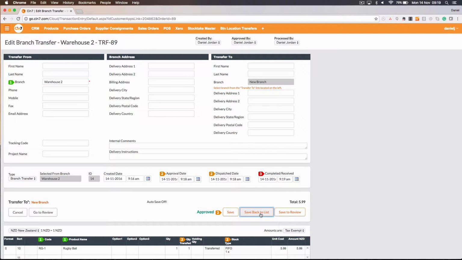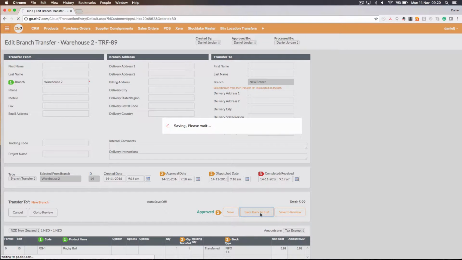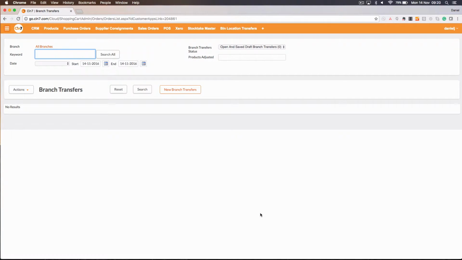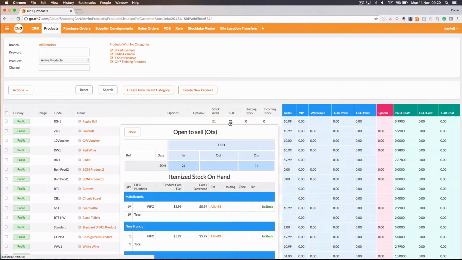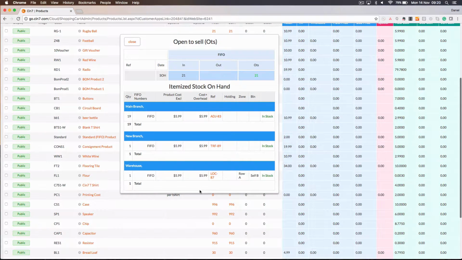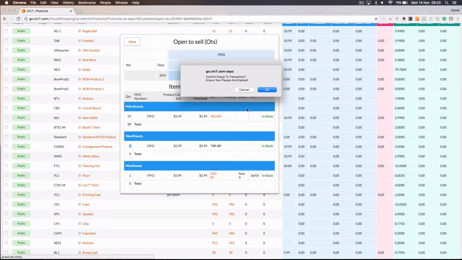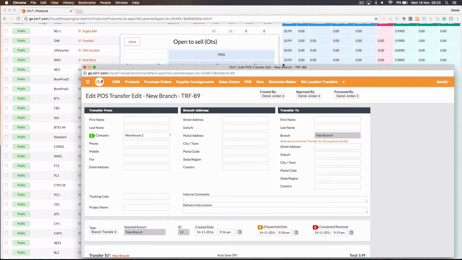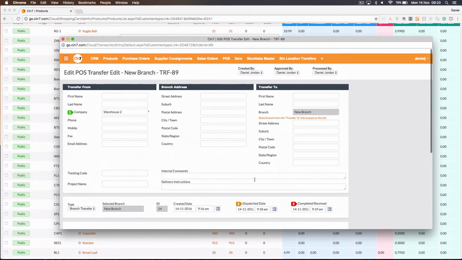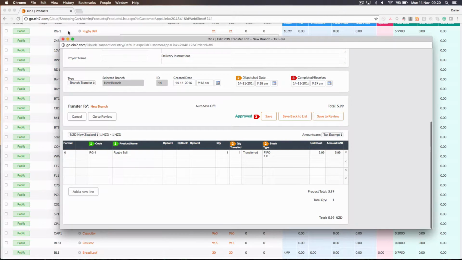If we click save and back to list, what we'll see is that if we go back to the products one last time, we'll be able to see that the stock has moved from our second warehouse and it's moved into the new branch over here. As you can see, I've got one over here, and it actually tells me the specific branch transfer that I have used to get that stock into that place. And we can quickly recall that by clicking on the link over here.